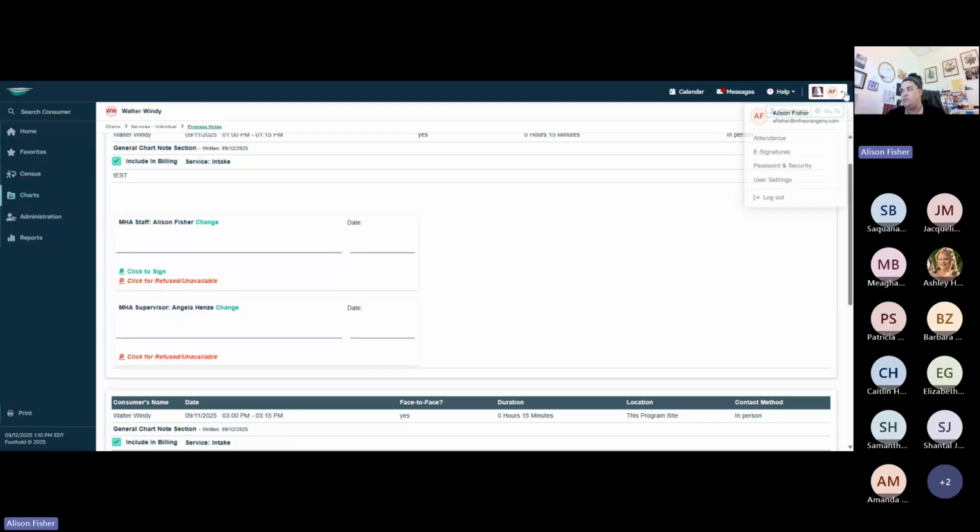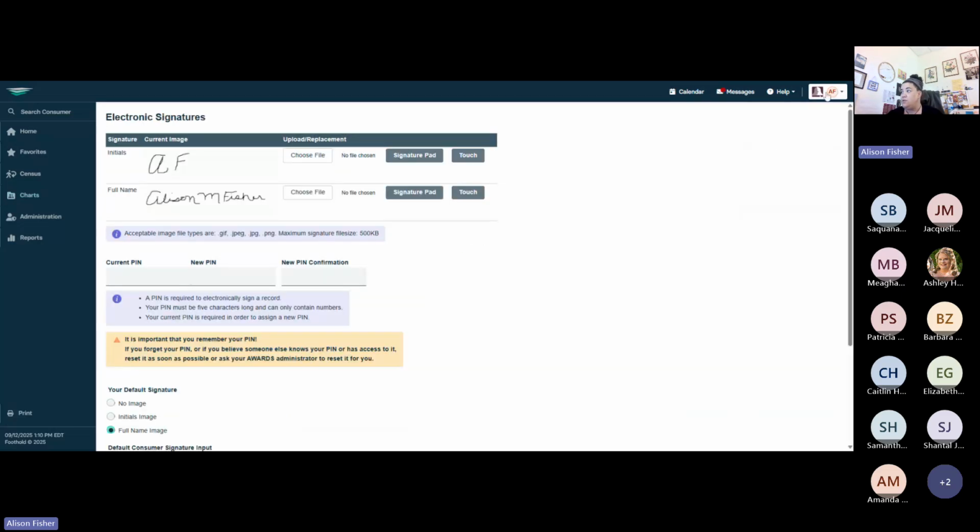If you do not have your PIN set up, I think most of you do because we've been using signatures for our incident reports, and also some programs have used them for progress notes and electronic forms as well. But if you don't have your e-signature set up, go up here where your initials and our little bell are. You're going to click on e-signatures. That's going to bring you to this screen.